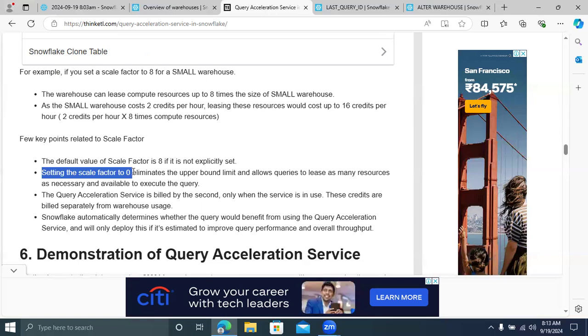You know why? Sendamal, if I set the scale factor to 0, what will happen? Query acceleration is not enabled, sir. Because you have to give some upper bound limit. Okay, if you give the upper bound limit, then only it will scale up the resources.